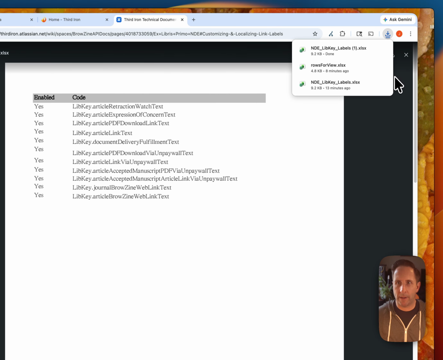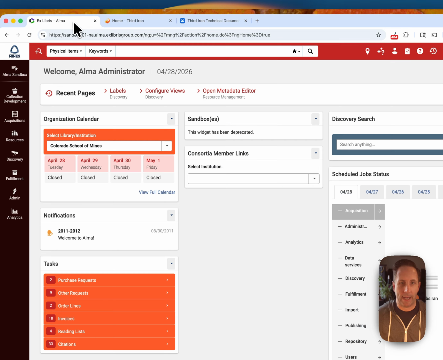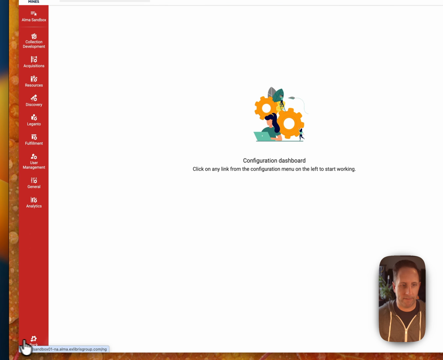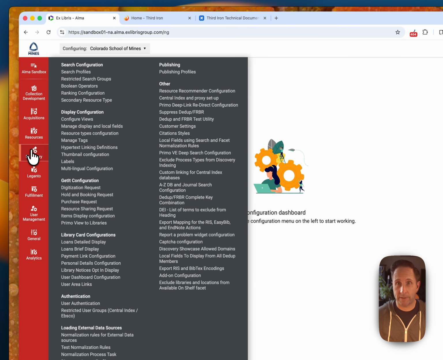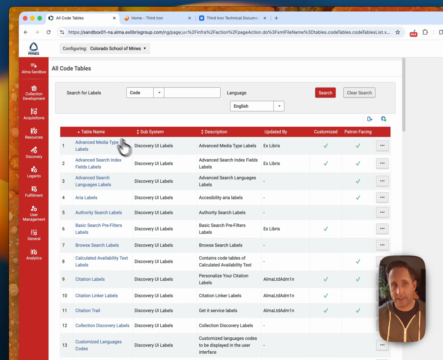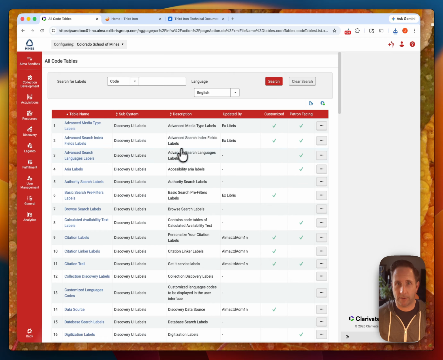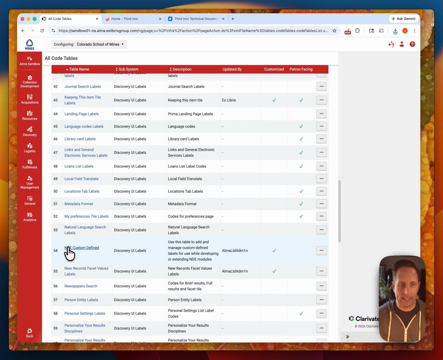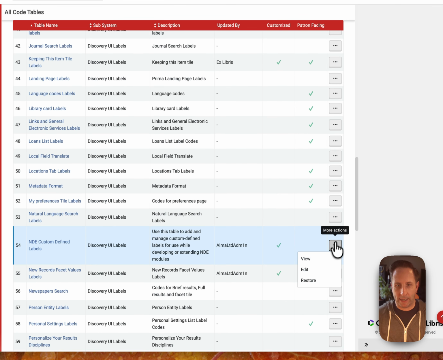So now with that available, I'm going to go back into Alma, and I have to find this section here. So I'll go click on Configuration and Discovery, and then Labels under Display Configuration. Now there's lots of different areas, so these are all different code tables for doing different labels. We're going to scroll down here, they're in alphabetical order. We're going to find NDE Custom Defined Labels. Now I'm going to go in here and click Edit.